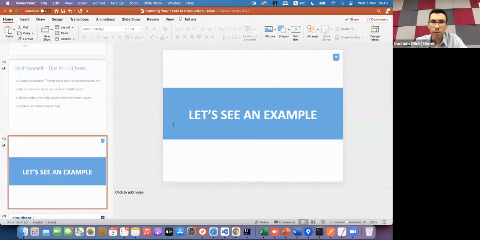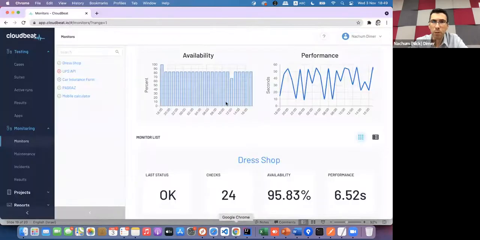So let's see how it works. Just to remind you, Cloudbit is a synthetic monitoring and testing orchestration solution. What we do is hook our tests using Git. Say we wrote our tests in JUnit and Selenium, just as an example. It could be anything from Playwright, Cypress, Postman, and anything else.